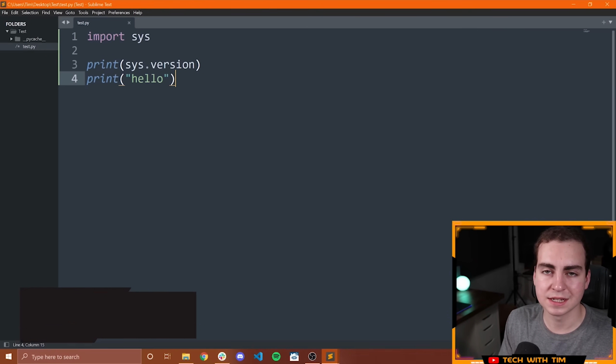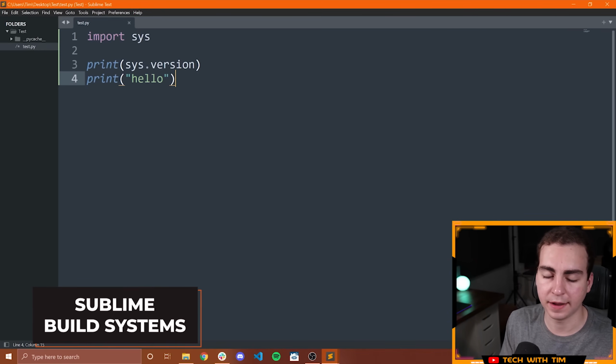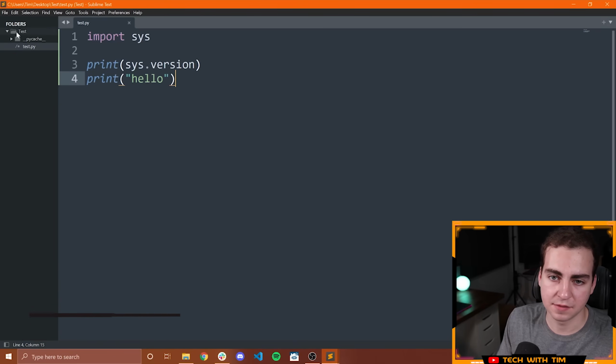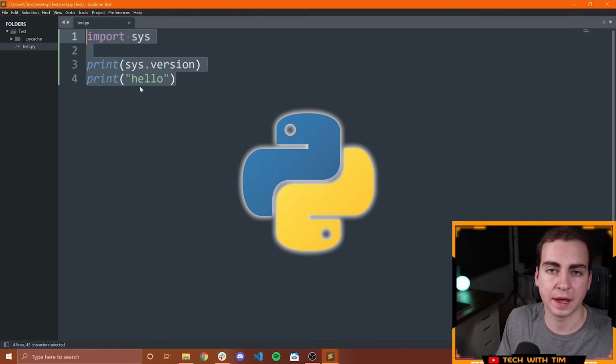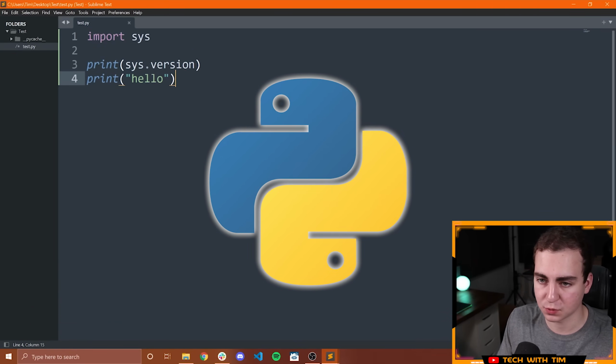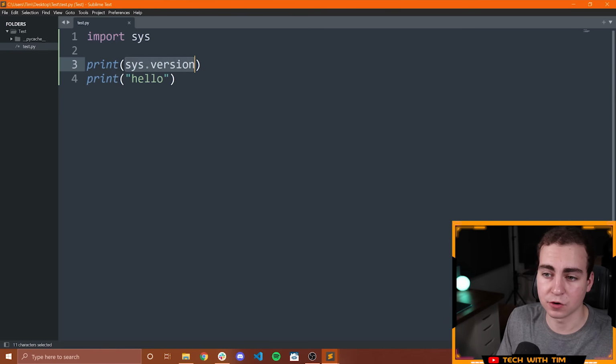All right, so I'm here in Sublime Text. I have it open in front of me. And right now I just have a folder open with a very simple Python file. So I have import sys, and then I'm just printing out the version of the Python interpreter that's being used to run this code. And then I'm printing out hello. So that's the very basic setup for me, at least if you want to run some Python code.